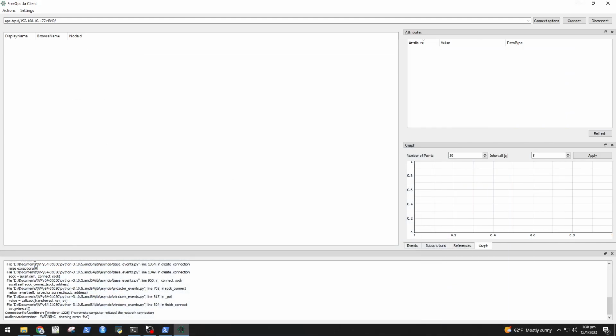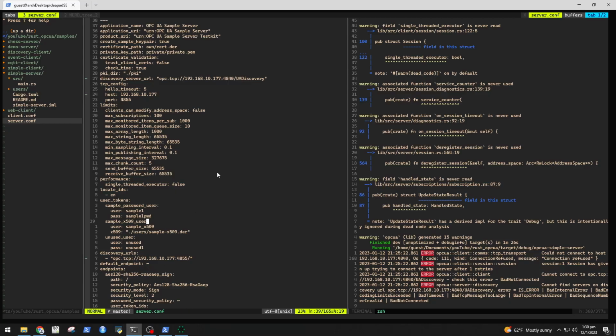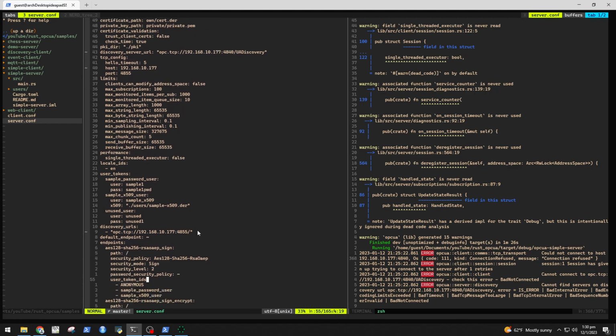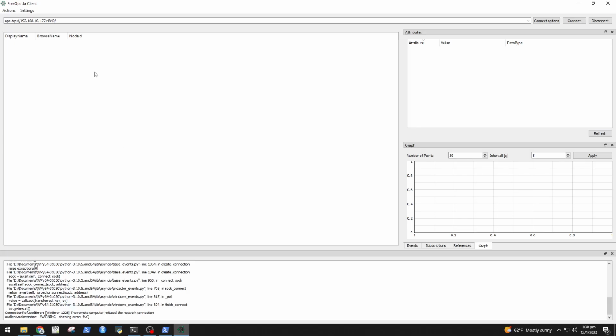So what's the address which you are supposed to connect to? If you look at this part called discovery URL, the configuration part that says discovery URL, it says opc.tcp, 192.168.10.177, 4855. So 4855 is the correct OPCUA server port number. So let's change this to 4855 instead of 4840, and we'll connect here.